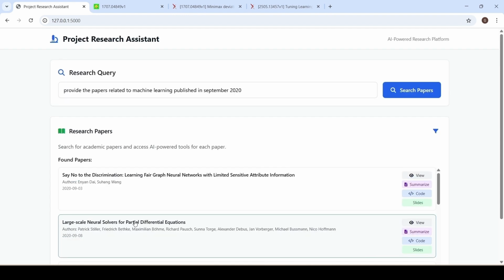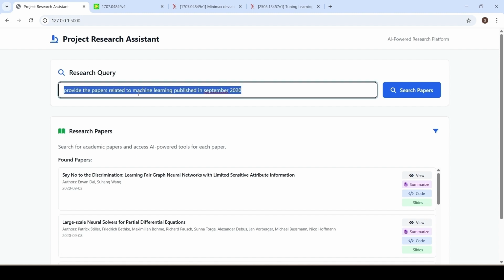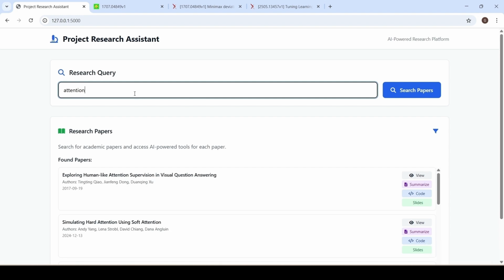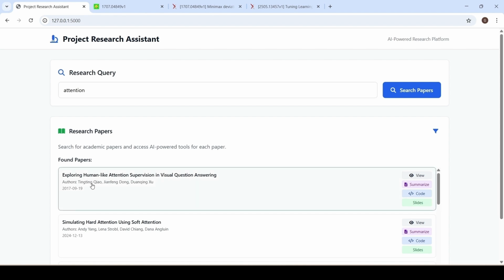Now, if we want to see the summary of a paper, let's say we want to see the summary of a paper related to attention mechanism. So we can simply type the keyword here, attention. So here is the result, and we will perform this summarization on this particular paper named Exploring Human-like Attention Supervision in Visual Question Answering. So we can simply click on this summarize button, and it is saying that it is generating the summary.